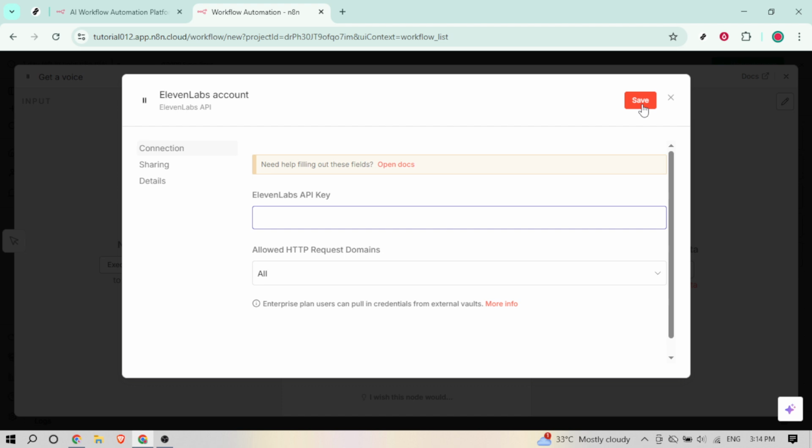If you run into authentication errors, double-check that the API key is current and typed correctly. With the connection in place, you can confidently build automations that bring high-quality speech and voice capabilities directly into n8n.